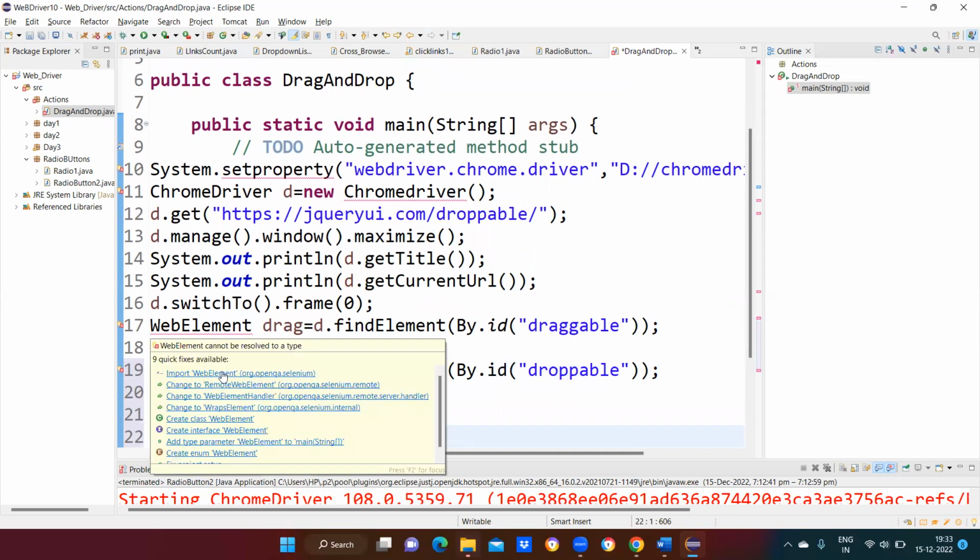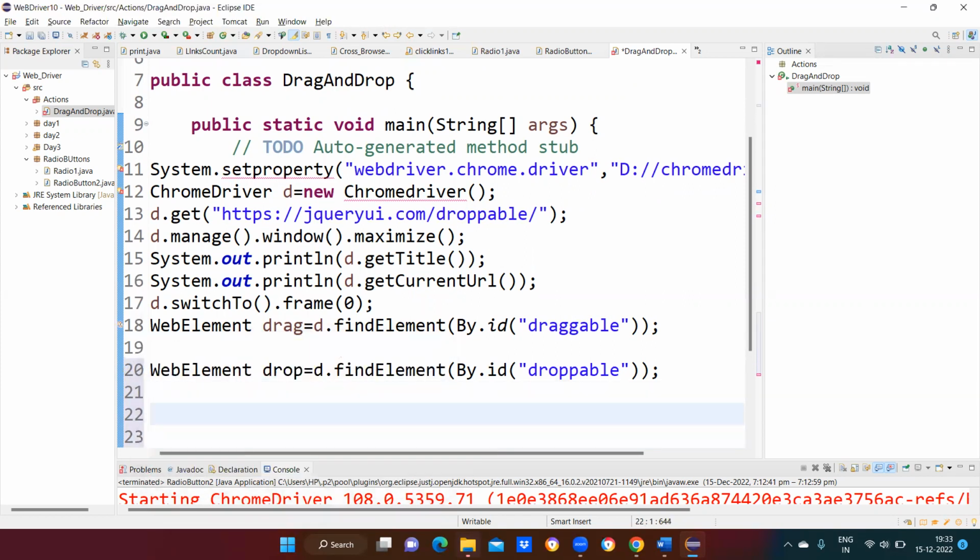Now change to WebElement, import WebElement from org.openqa.selenium. Now once I've captured it, we are performing the operations using Actions, right? So we need to create an Actions object and store it. For that we use Actions, some variable a1 = new Actions(driver). I need to place my driver. What is the driver here? d. d is the variable. Okay, now I've created the Actions.